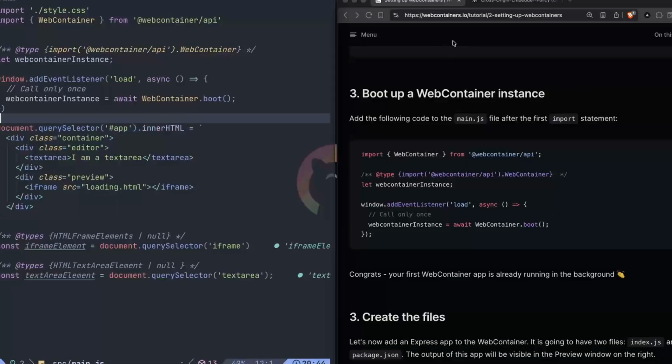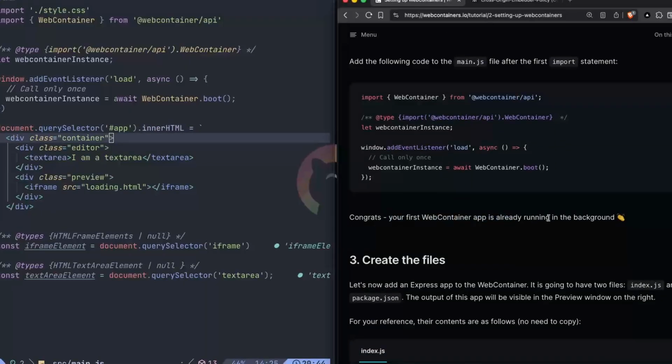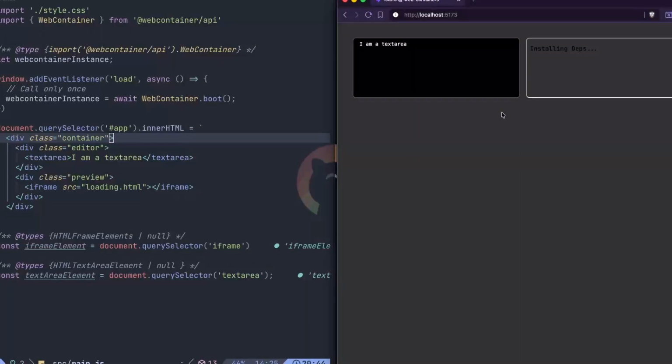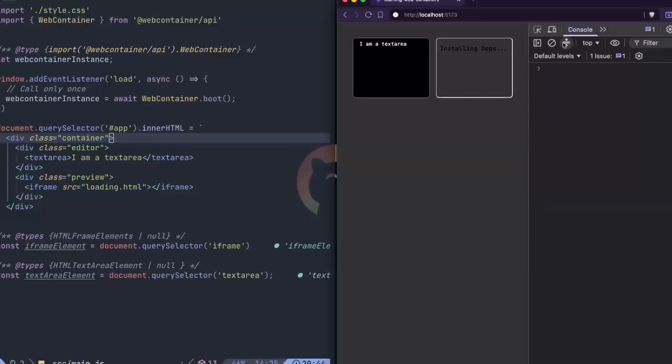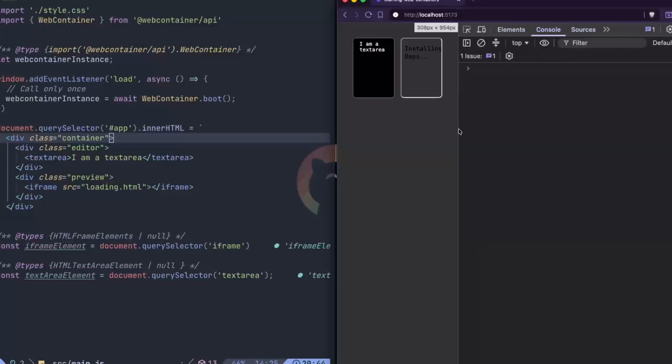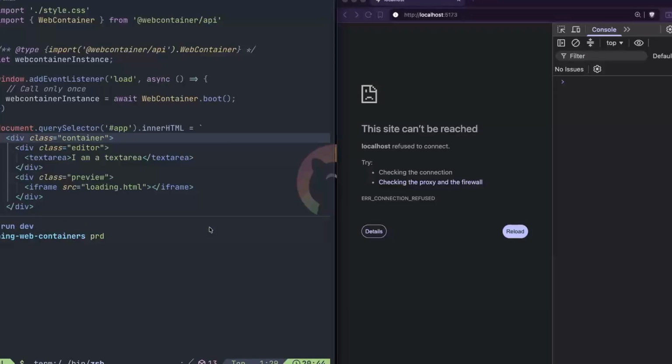Cool. Now let's move on to the second part. Congrats, your first web container app is already running in the background. Okay, that's why my Mac is burning. So let's try. There should be some console logs, I guess. Yep. Server connection lost, polling to restart. There's a warning about a resource preloaded using link preload. What is this? It's a new feature by Brave. I don't know what it is. Okay, that's because the server stopped, npm run dev.